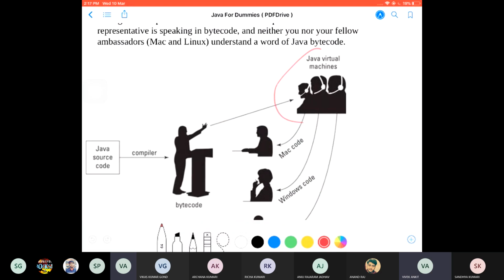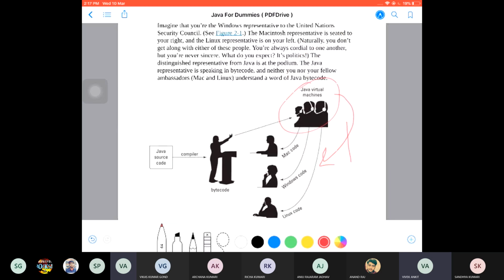This Java virtual machine converts this bytecode into processor-understandable instructions. That's the work of the JVM, the simple work of the JVM. So it is universal. The code becomes universal. This bytecode can be run anywhere. That's the work of the JVM.